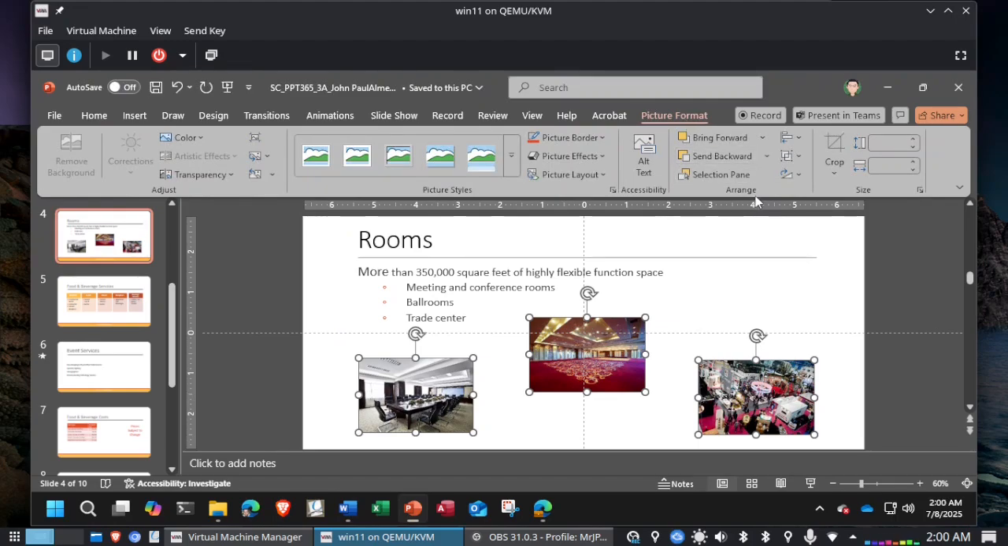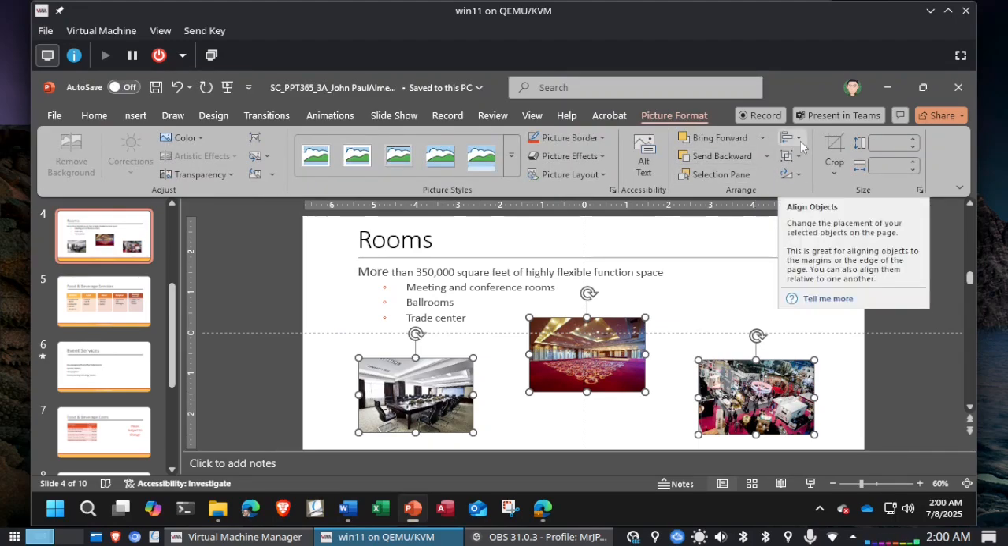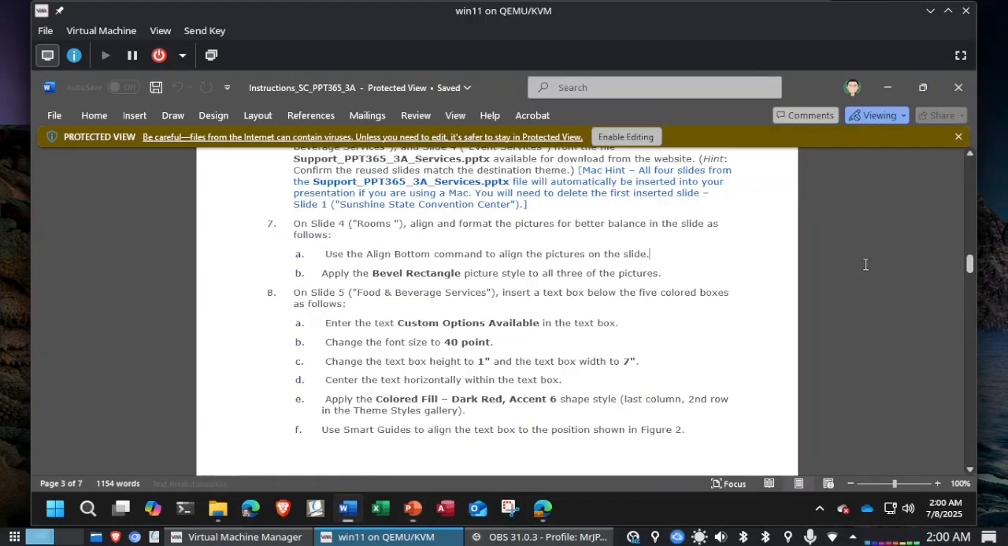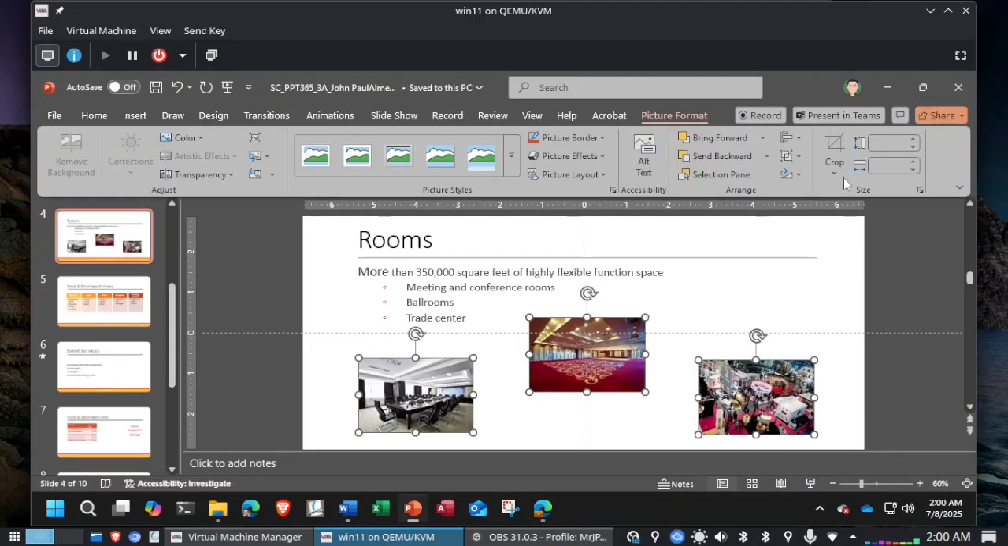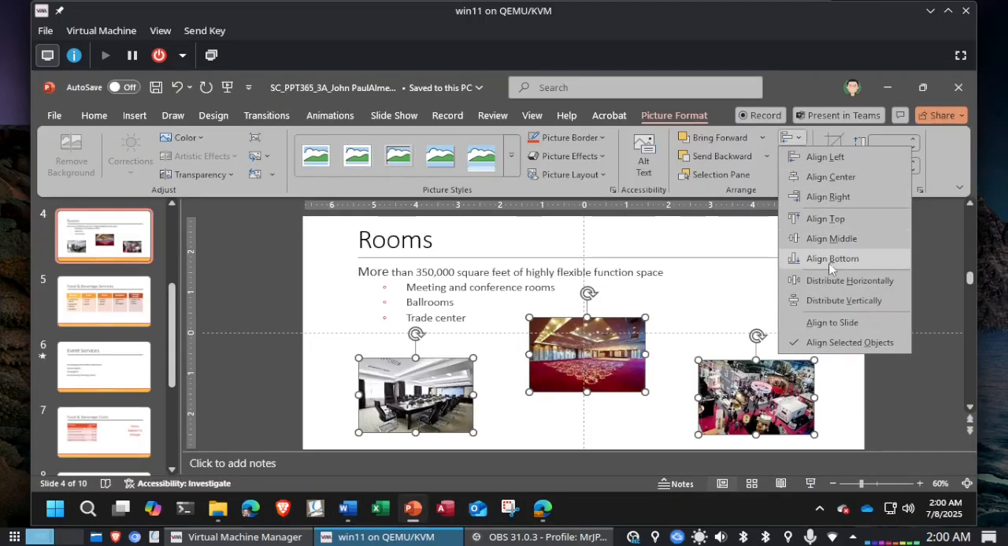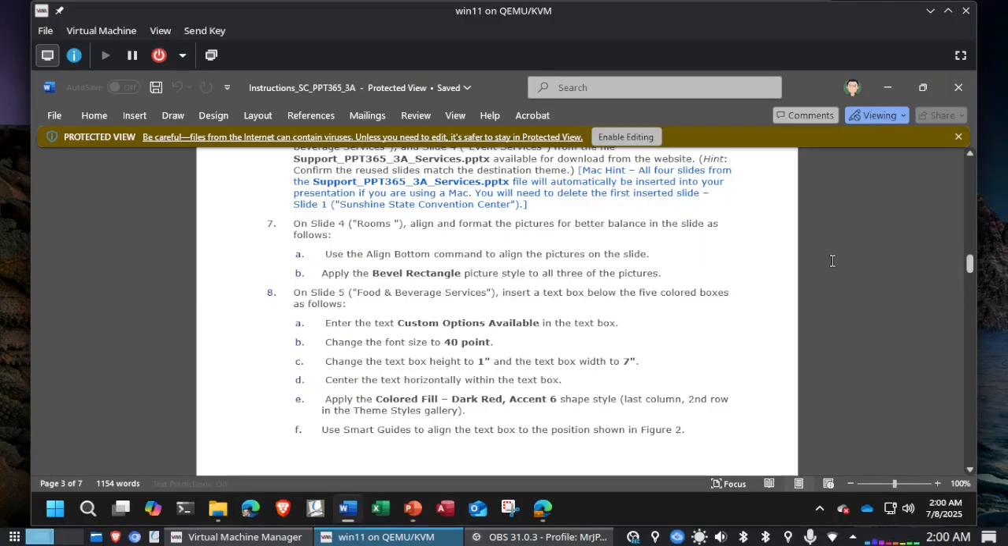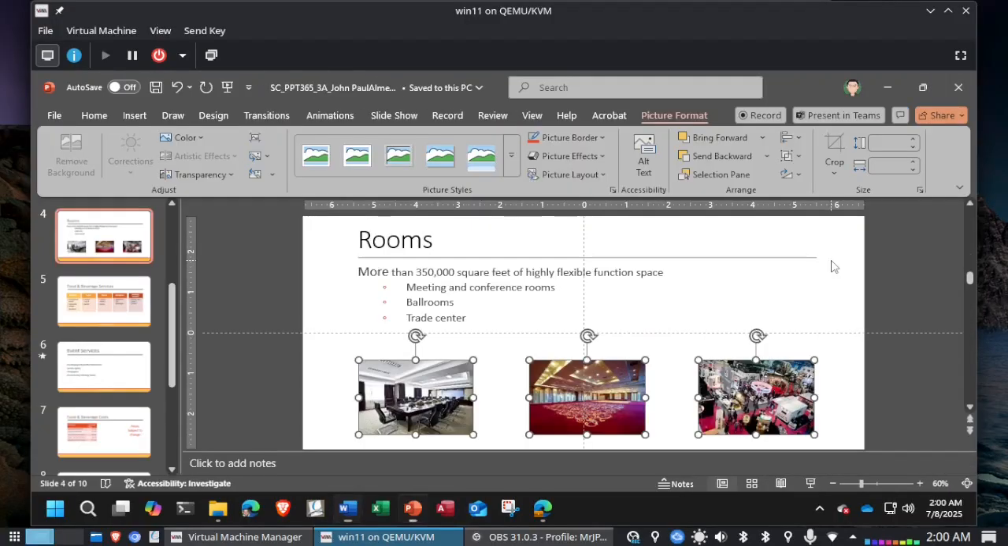Picture Format tab, Range Group. Let's go to Align Objects. Make sure it's Align Selected Objects. And then we will choose Align Bottom. Okay, so there you go. Align Bottom. Part B, apply the bevel rectangle picture style to all 3 of the pictures.